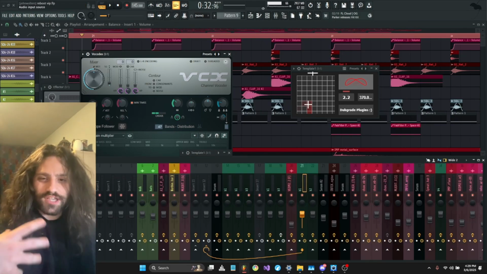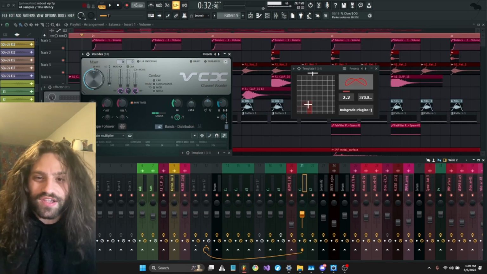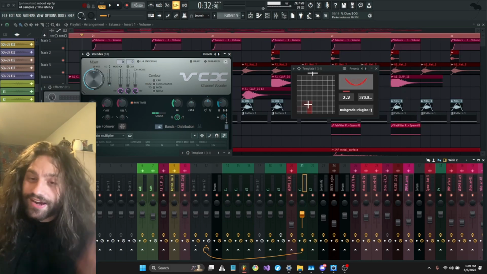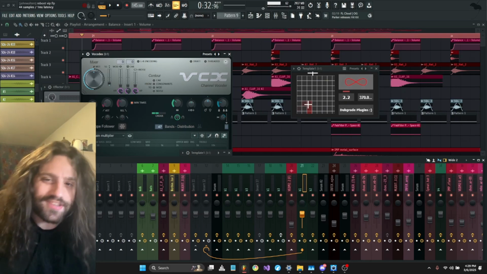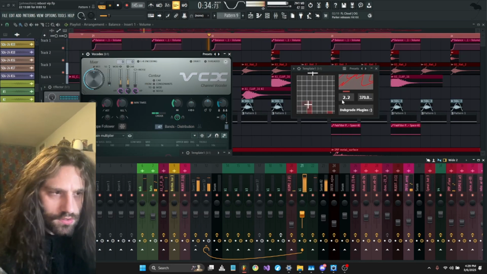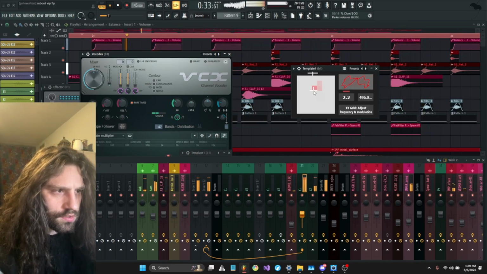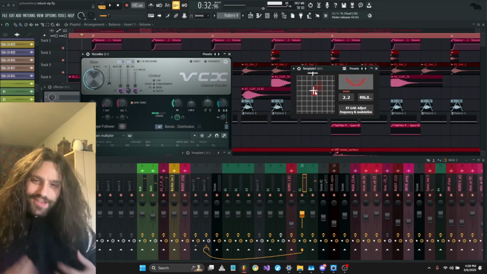If you use some type of aligned phasing or some type of filtering and then a ring mod, or a ring mod before it, you can get a lot of really cool tonalities, like these sharp tonalities that I'm doing. So I hope that makes more sense.